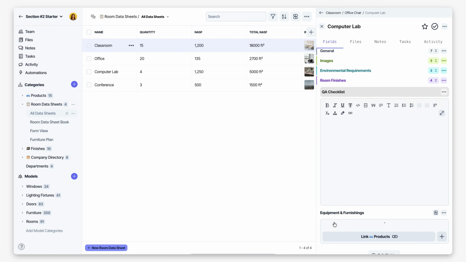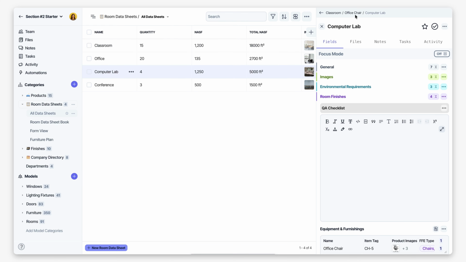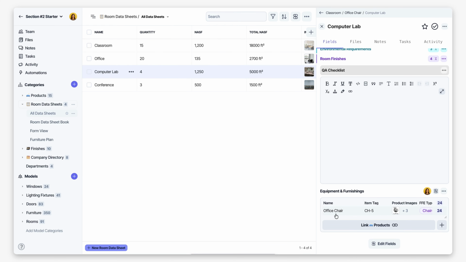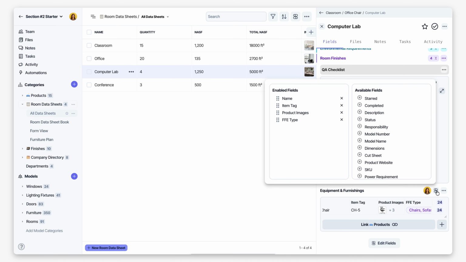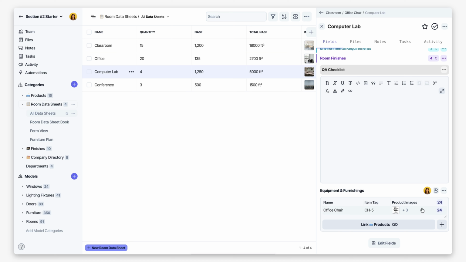And if I click on computer lab, you can see that my breadcrumbs at the top show me what my journey looks like. And if I scroll down here, you can see that I've got this office chair, I've got the product images that are shown here, and I have the quantity of 24. Now, as I mentioned before, with any of these related element fields, you can also edit the fields that are visible on the table by clicking on this button right here. So this is where I can remove, let's remove the FF&E type. I can remove that field, and you can see it disappears from my table.